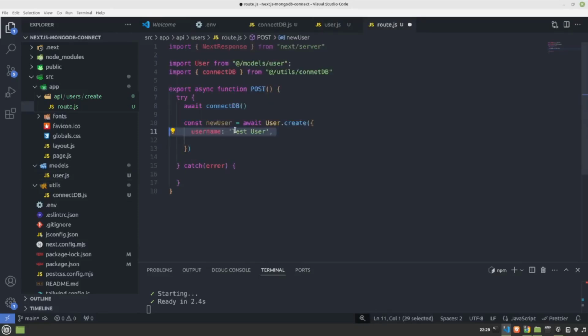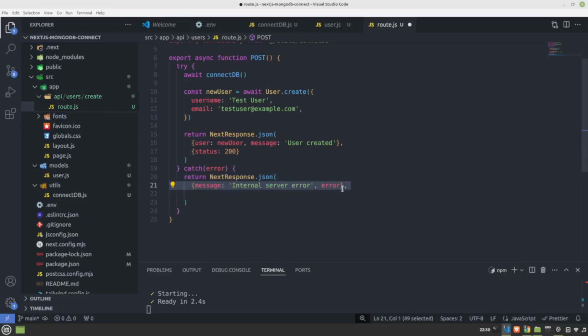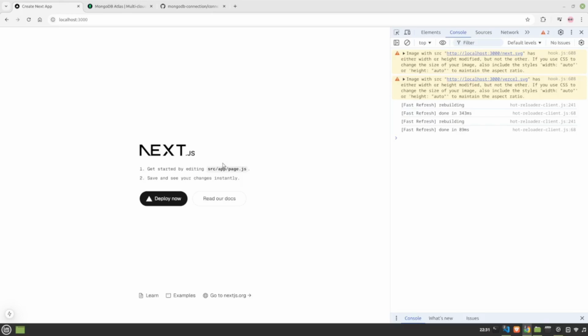With this username, test user, and email testuser@example.com. Now return NextResponse.json, and we're going to return a user, the new user we just created, and a message, user created, and status 200. And if there's an error, return message, internal server error, and the error, and status 500. Now save this. Our app is still running.